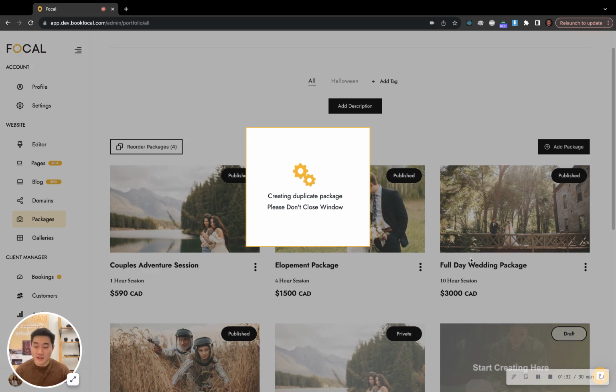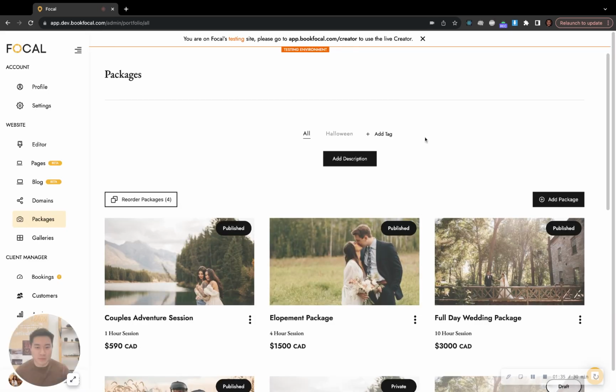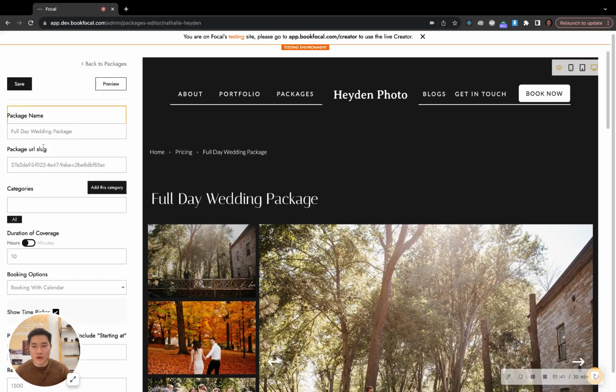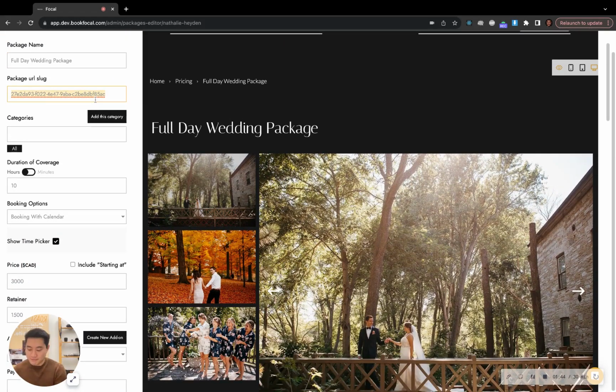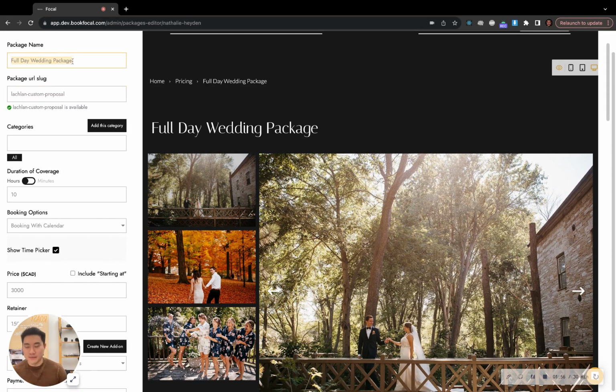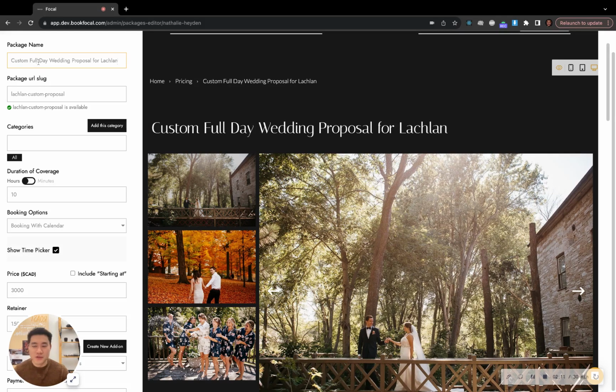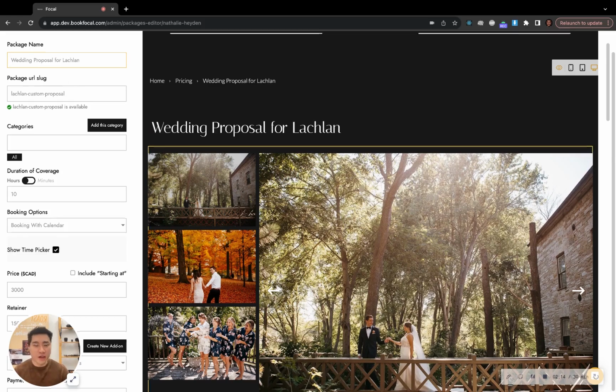And then we're just going to start to customize that. We'll tailor it a little bit more to that client's needs. So now we've got that duplicate package. We might even want to go in and name this, we'll say it's Lachlan's custom package. So we can create a custom link or proposal, you might say. You might create something like this, custom full day wedding proposal for Lachlan, or you can shorten it. You can name it whatever you like.